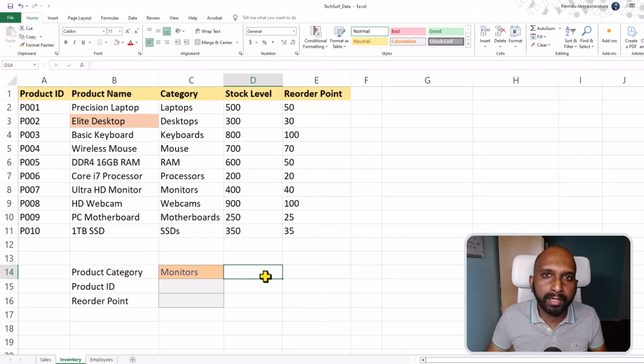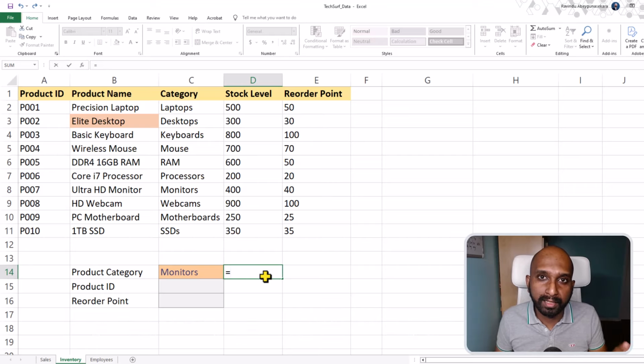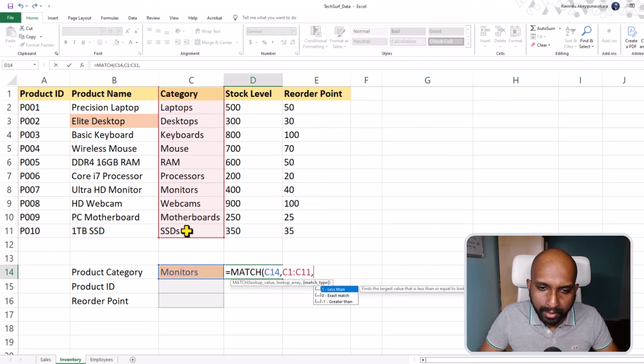MATCH is a pretty straightforward function. When you feed it a lookup value and the corresponding lookup array, it will give you either the row number or the column number that that particular value is in. So if you type MATCH, let's say the lookup value is monitors. Now I know that monitors is in column C, so I will select that entire column. And now I am giving it an exact match. Since we fed it the column, we'll get the corresponding row number.